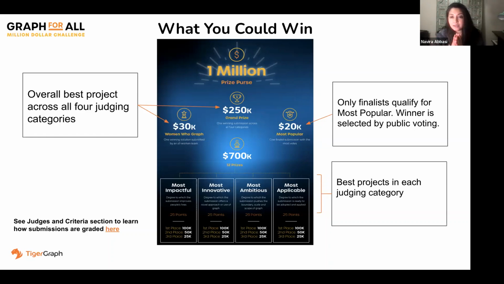If there is a tie, where your team's project has the highest overall score and you win the Women Who Graph, and you also tie for the grand prize, for example, that team will automatically default to the grand prize, and the next runner-up will win that prize. So we'll always allow teams to win the bigger cash prize, meaning no teams can win 2 prizes.